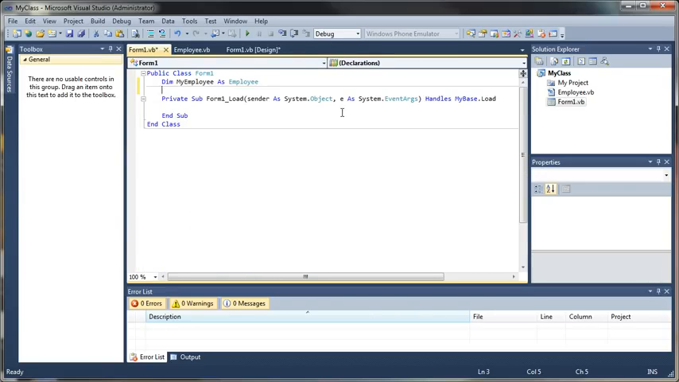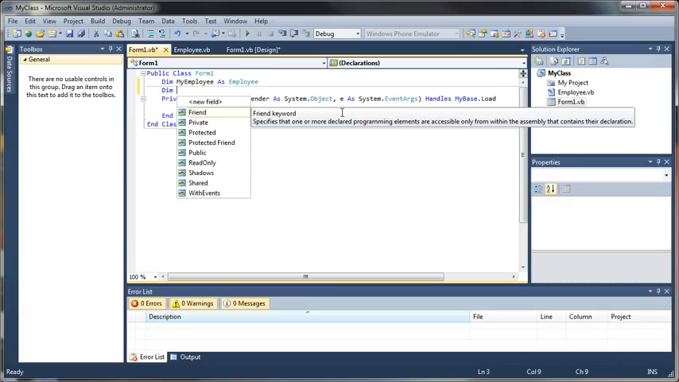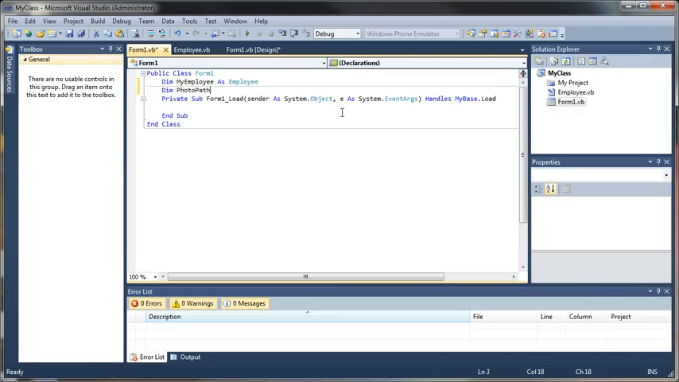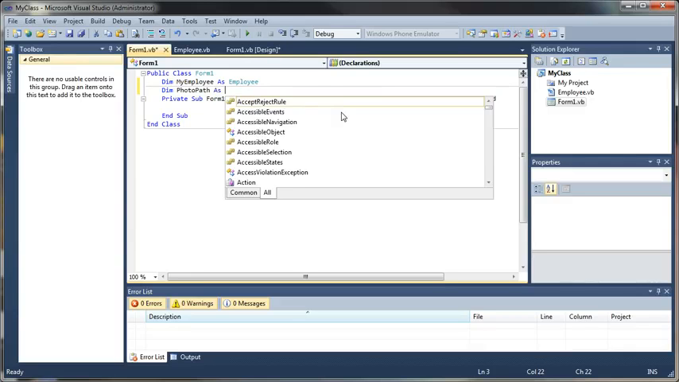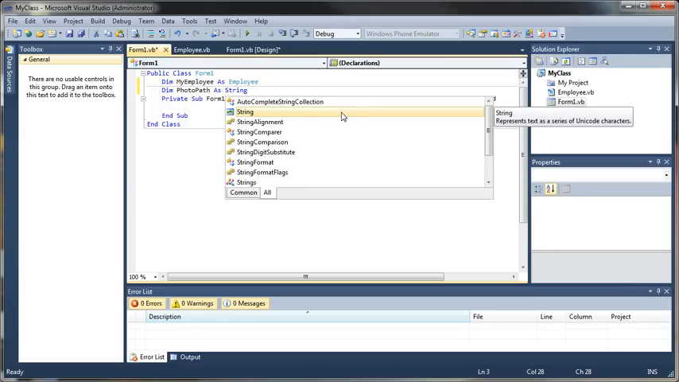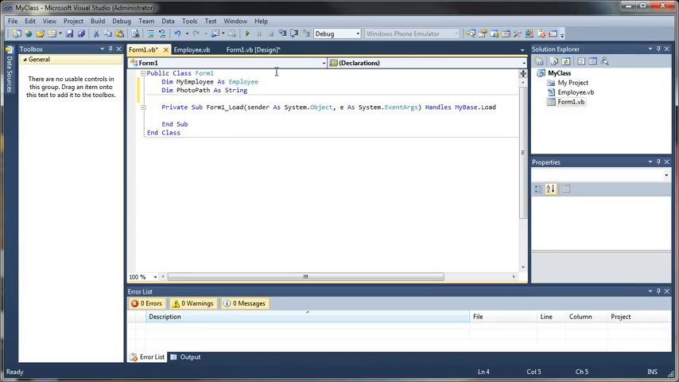So let's go ahead and add one more variable here. I'm going to call this photo path to store a path to our image that we want to use for the employee photo. So as string. All right. So instead of doing all this, populating, creating a new employee from scratch, I'm going to try to simplify it so we can make as many of them simply as we want.